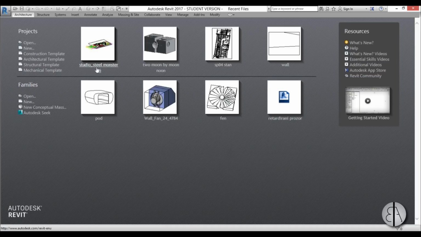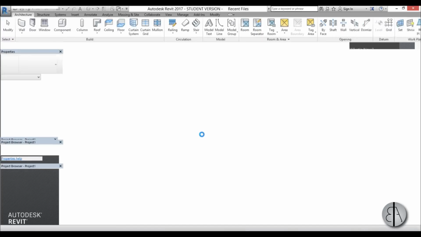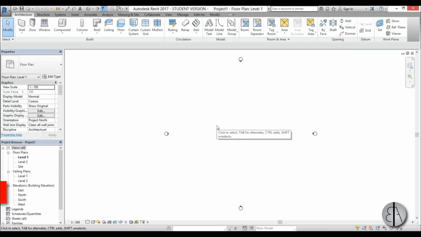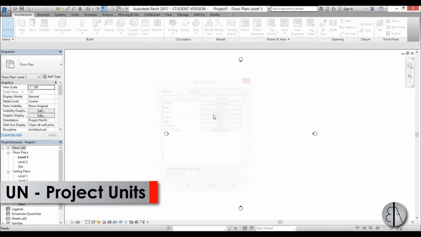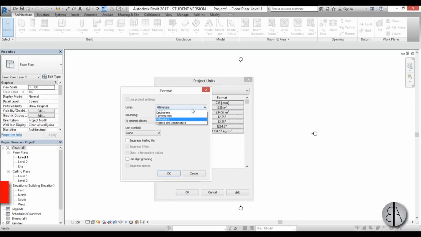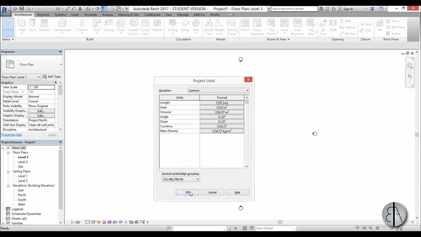Okay, so let's get started. I'm going to be using the architectural template. And now first, before everything, I like to set the units, so I'm just going to go UN and set the units to meters.